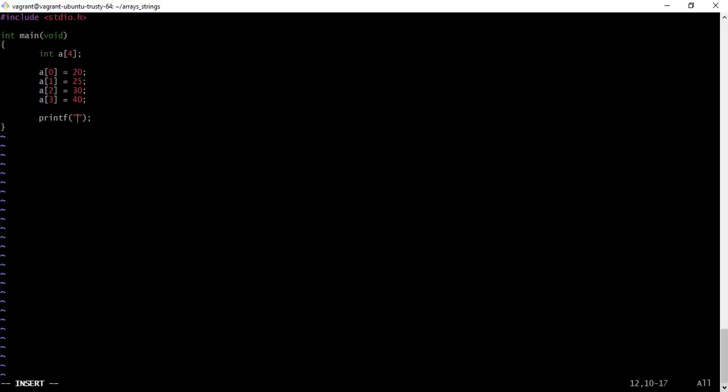So I'll just say %p, because I'm printing an address, and then \n. Then I would say ampersand. That's how we get the address. I'm trying to get the address of A index 0, right? So I'll pass in A index 0 here. Do you get it? This is how I'm supposed to do this.